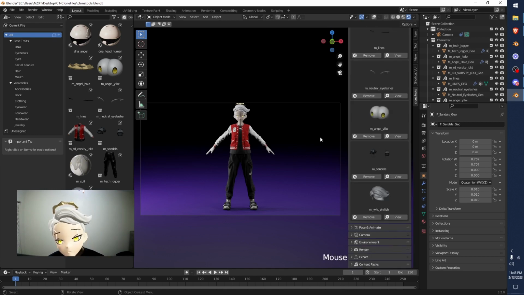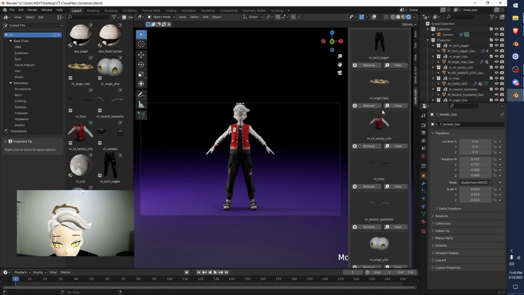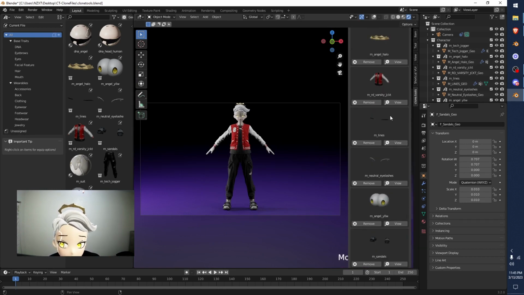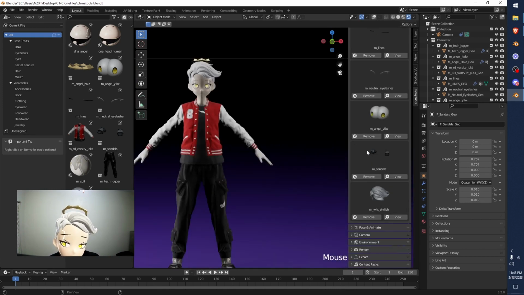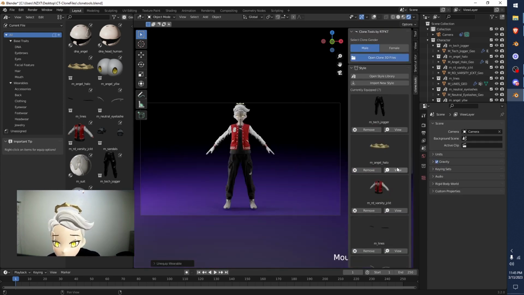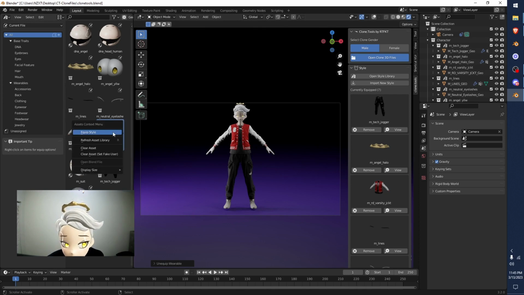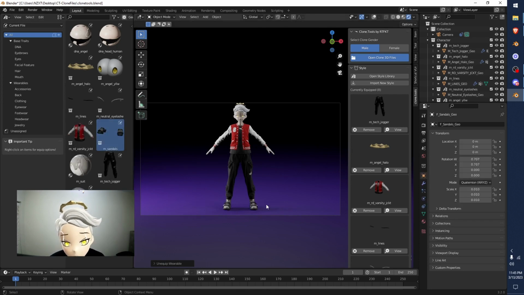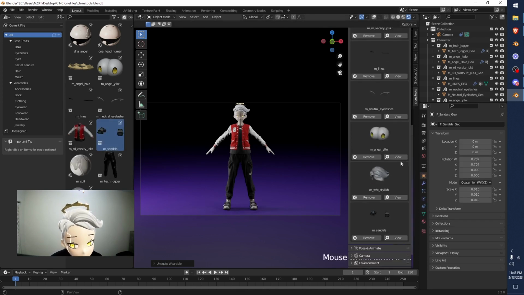Okay, so I have all of these different traits here. If I don't want to wear, let's say, the shoes, you just hit remove. The shoes are gone. It unequips it. But then maybe I change my mind and I want to put the shoes on. You go over here to your style library, which is basically like your closet, right click and hit equip. And now it's on your character again. And that's it. It's super simple.